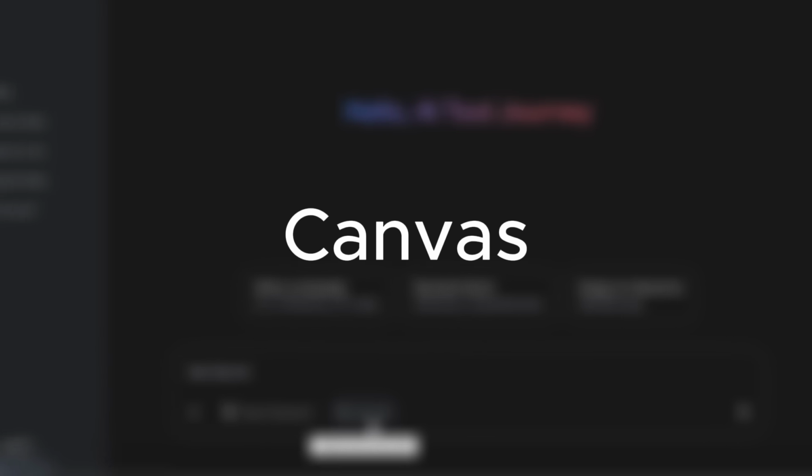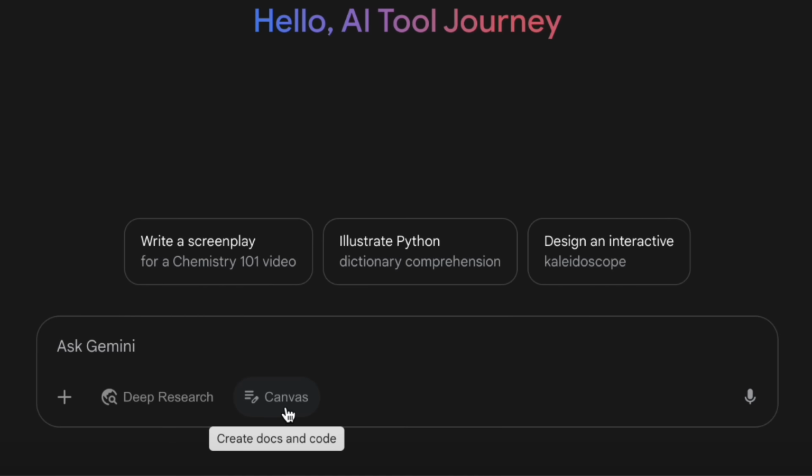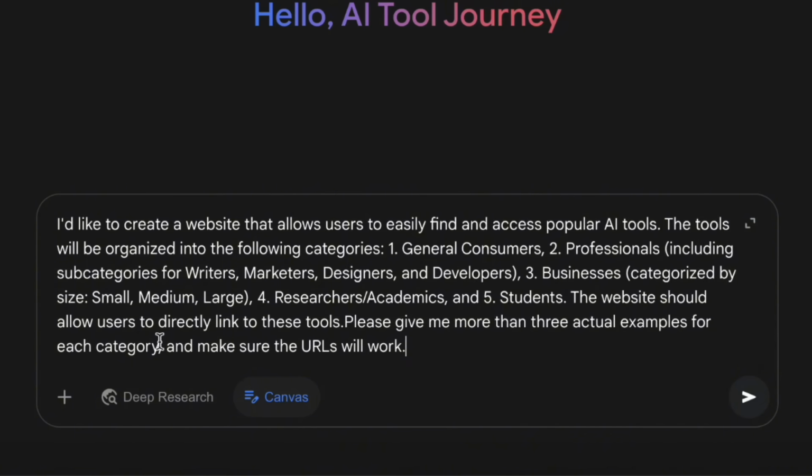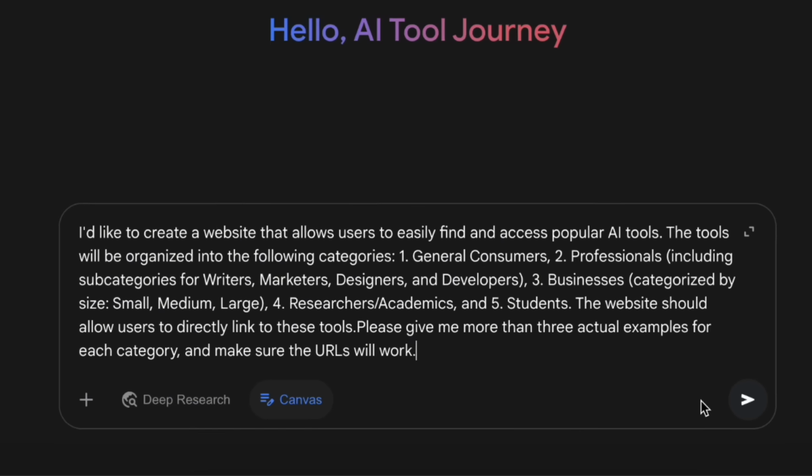Canvas. The Canvas feature lets you co-edit directly with Gemini. And if you're using it for coding, you can even preview the code output instantly. So here, I ask Gemini to help me build a website that organizes a bunch of popular AI tools with one-click links to each of their official sites. I also tell it to categorize the tools by type.